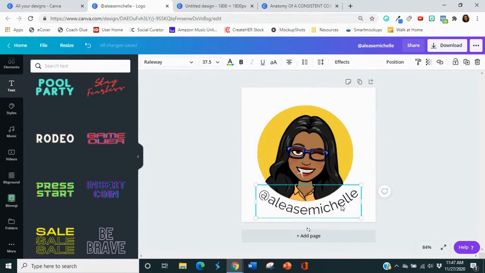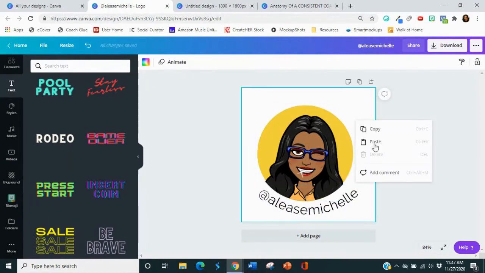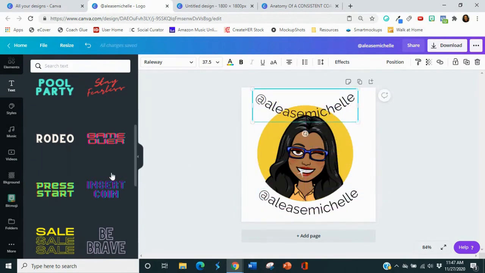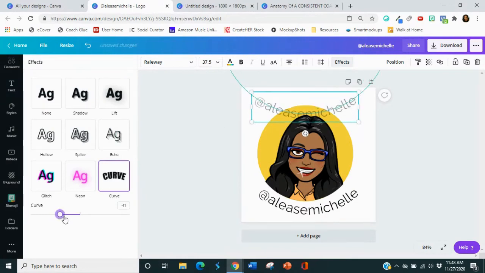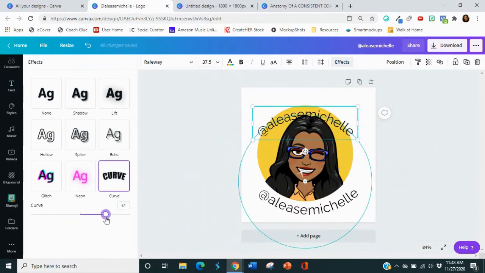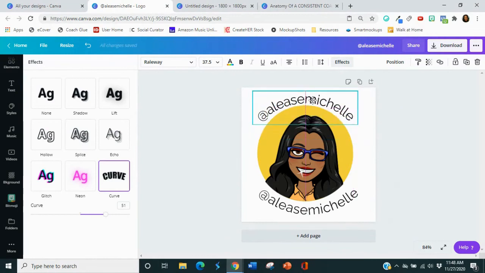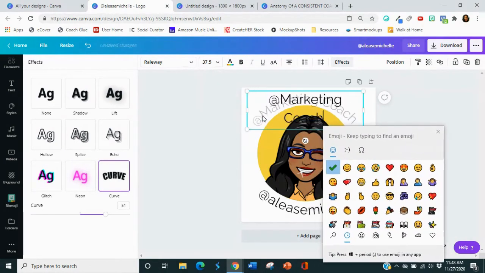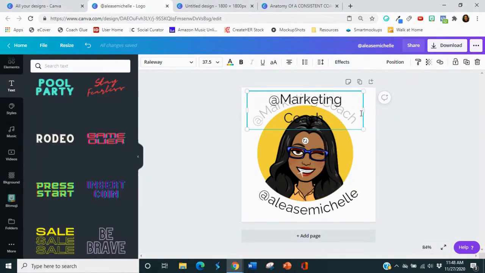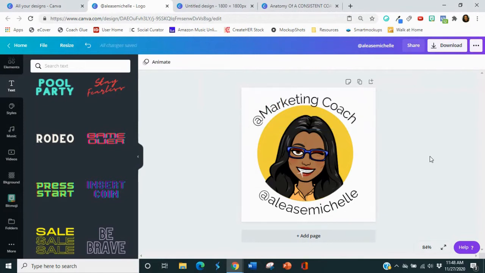All right. And so I'm going to copy this and I'm going to paste it because I want some more text. I'm going to change the curve on this one to go the other way around. And then I'm going to move it up. So I might put marketing strategist. Am I spelling this right? I'm probably not. Let's put marketing coach for right now. So you guys see that my spelling is atrocious. So let's fix that. Okay.